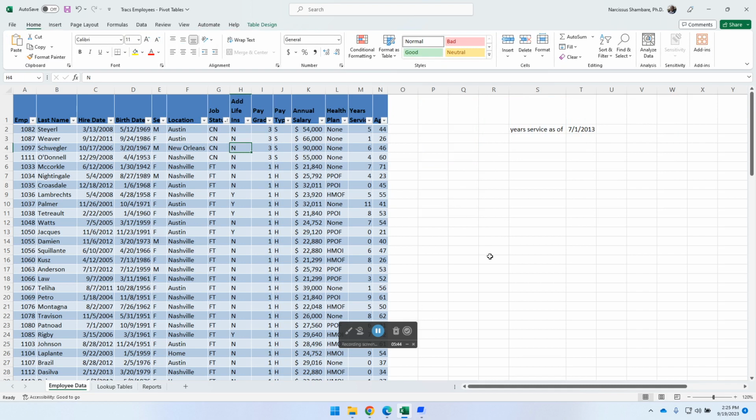So yet another strong function that's available in Excel that you can use to slice and dice the data. I hope you found this function useful.